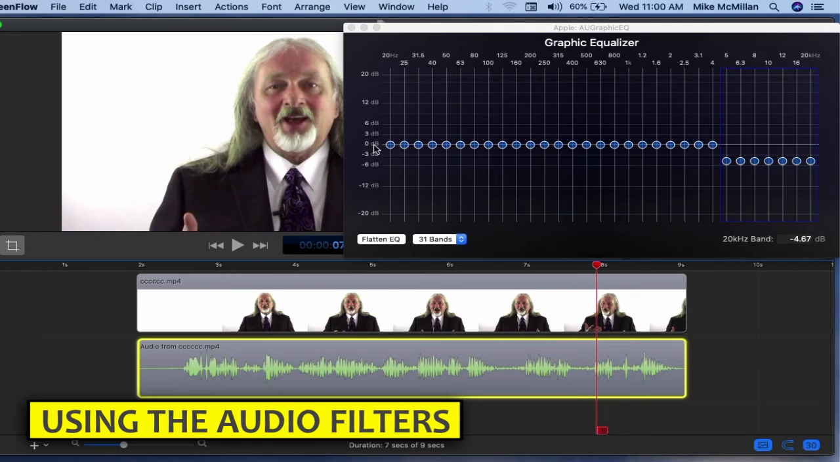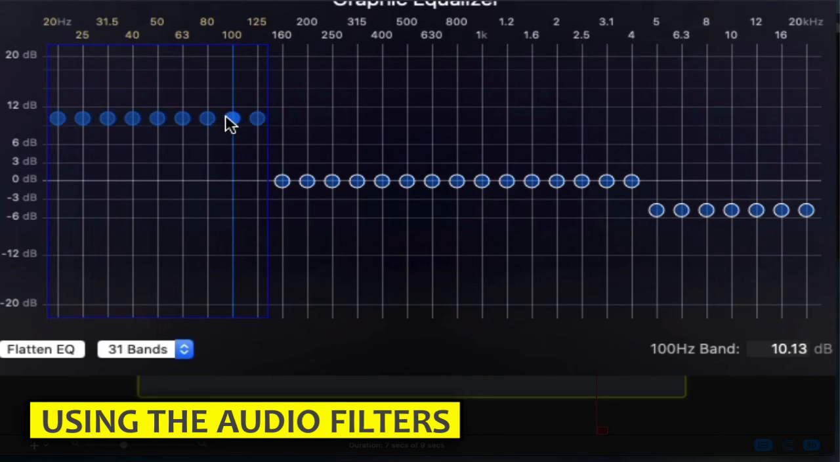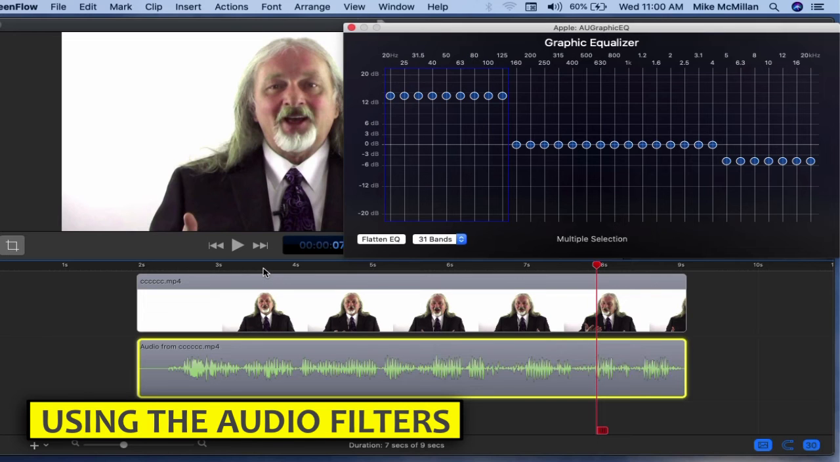That's not too bad. You could do the same thing at any portion of this equalizer. I could pick this area here. Could make the bass go way up. That will not sound good.